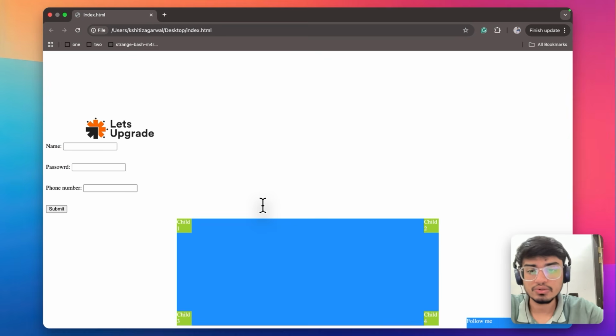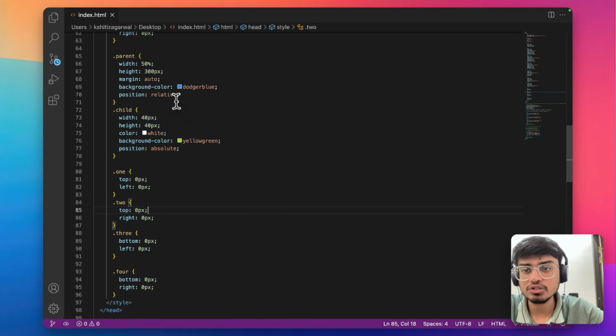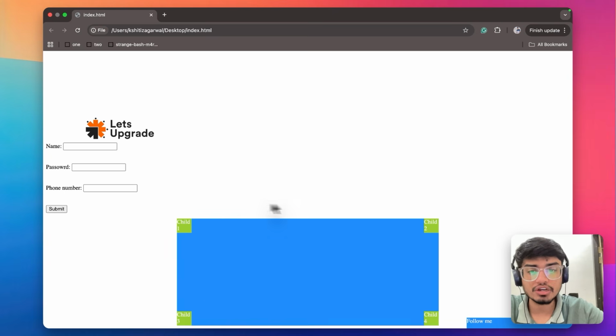Let's see. Now you see child 1, child 2, child 3, child 4, every one of these sitting comfortably at their respective positions, right? How were we able to achieve it? By using position relative. The parent would be relative and all the children would be absolute to it. So relative positioning of the parent, in which the children are absolutely positioned. Like this we can achieve it.